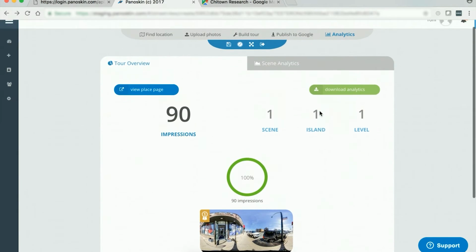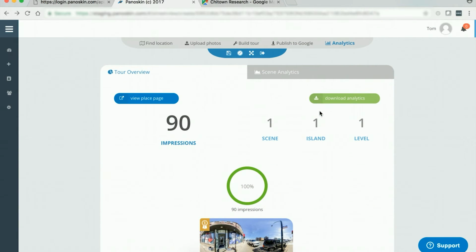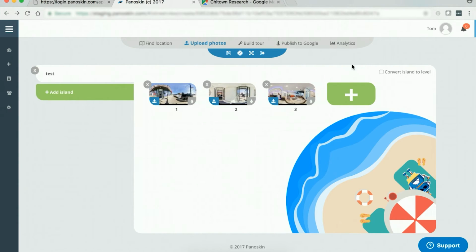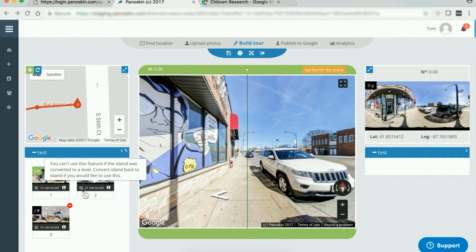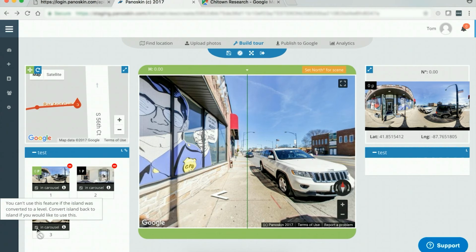Another caveat worth mentioning is that Google is working on improving the behavior of their levels, and it is likely that they may be using the place ID information as an indicator for whether or not to show an elevator icon. For this reason, if I were to go back to Panoskin and convert my island to a level, you may notice that if I go back to the Build Tour step, Panoskin will not let me deselect the checkbox that makes this thumbnail appear in the carousel. Now we're doing this to prevent any issues with levels should Google add place IDs to their algorithm that determines where to show the elevator icon.